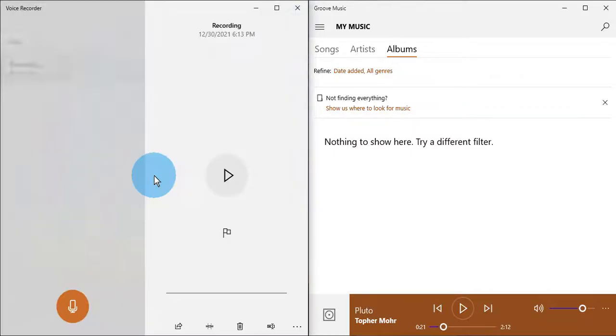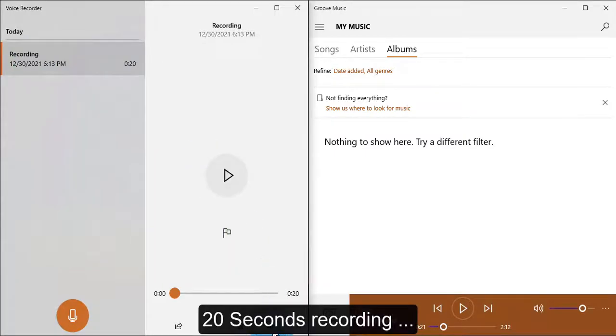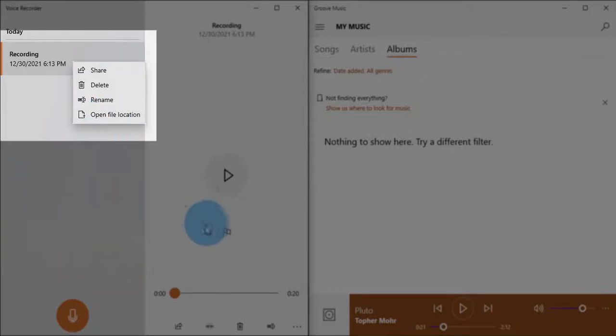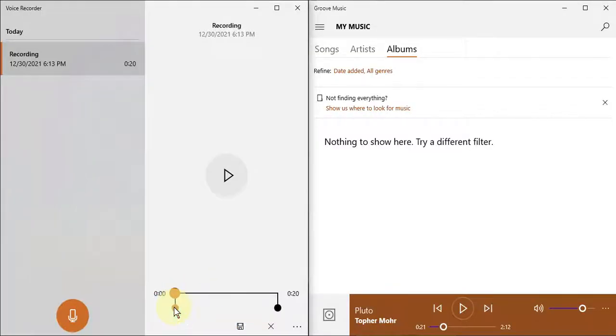So let's check here. You could see the recording is completed. If you want to rename the file, you can click from here. Right click, and then you can open the file location as well. If you want to trim the file, then go here. You can see an option, Trim. If you want to delete something, you can press like this and like this. You can trim the file as well, and update the original.